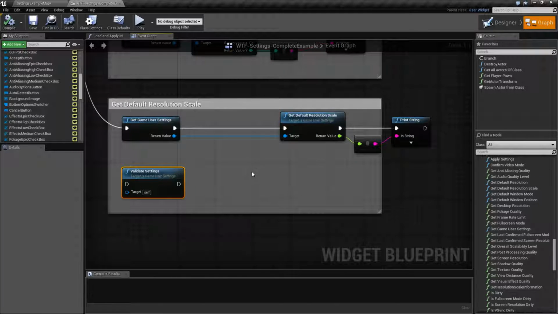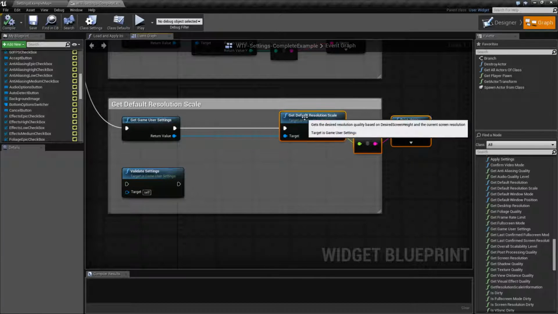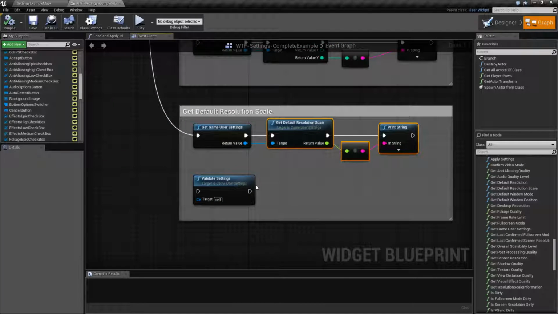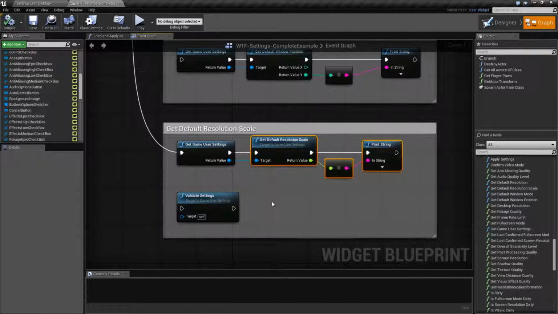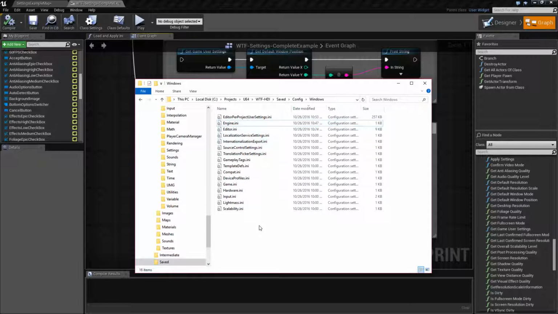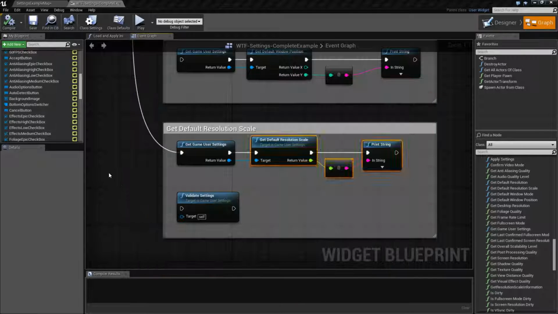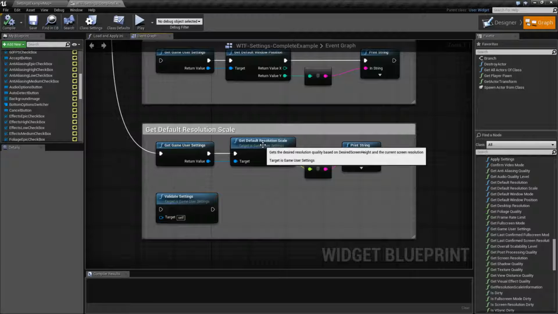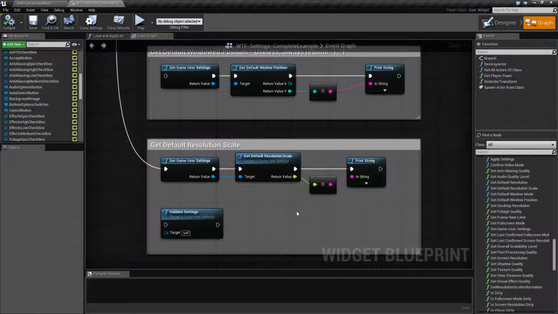So it's been a fairly long video, but I just needed to explain you're going to run into an issue with this node if you don't validate your settings properly. If you validate your settings properly and you have valid values, because again, it's not in here because I haven't saved yet, but the game user settings uses the desired screen height and the current screen resolution. If either of those are invalid, you'll get back bad numbers.